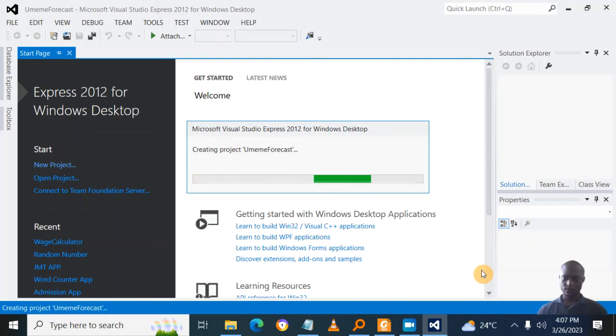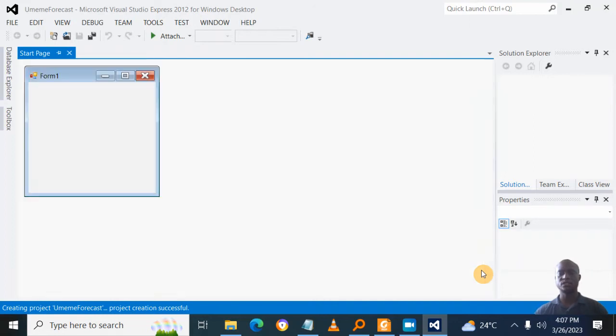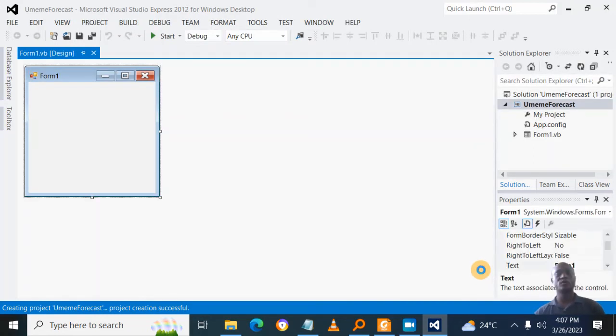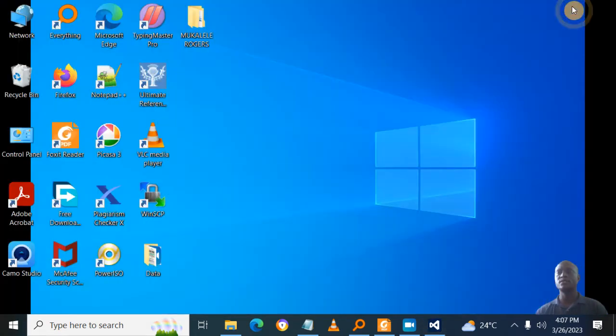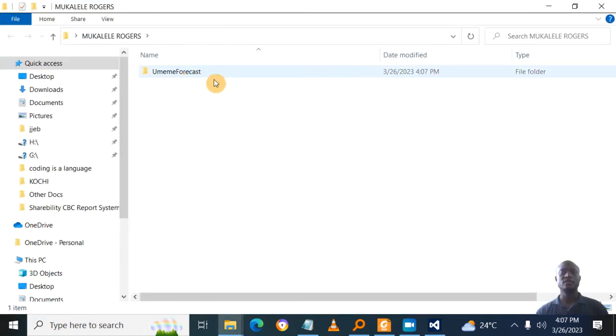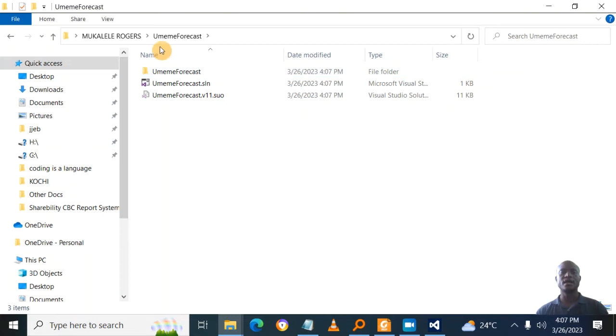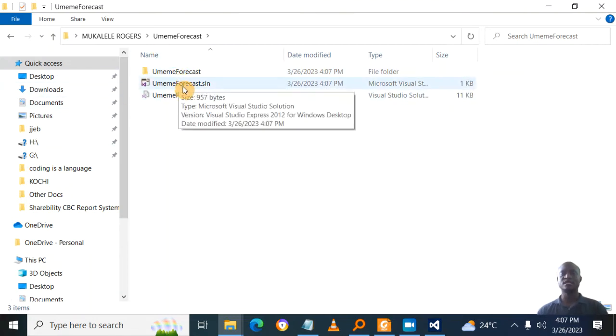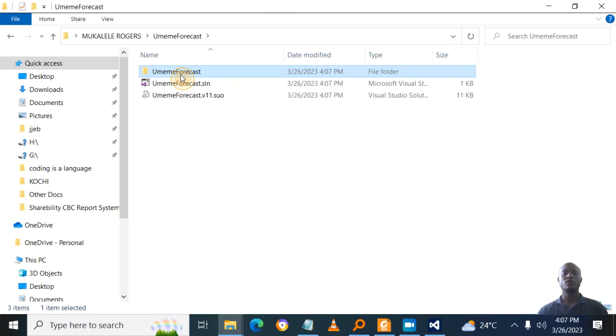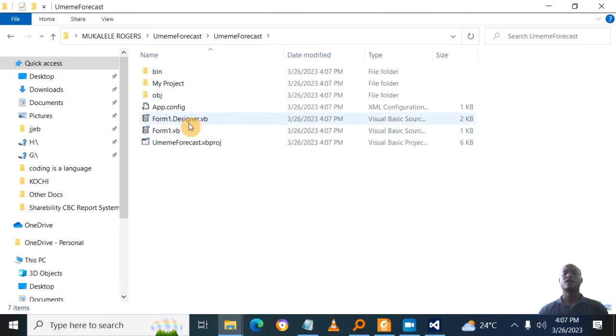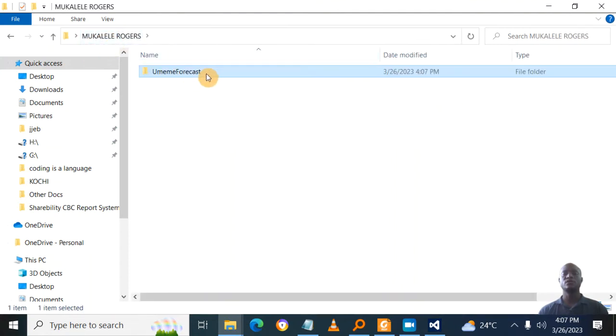So you leave it to create the project, and it's going to open a window for us to design our application. Okay, so the window has been opened, and we are ready to have a blank form to create an application. If you go to the folder right now, you realize that the Umeme Forecast has been added, and inside there is again Umeme Forecast. There is forecast.sln, and if you open this one again, you find the Form1 and all these.